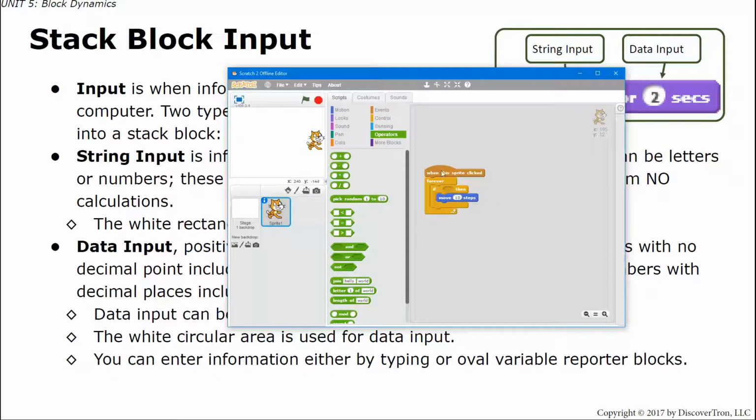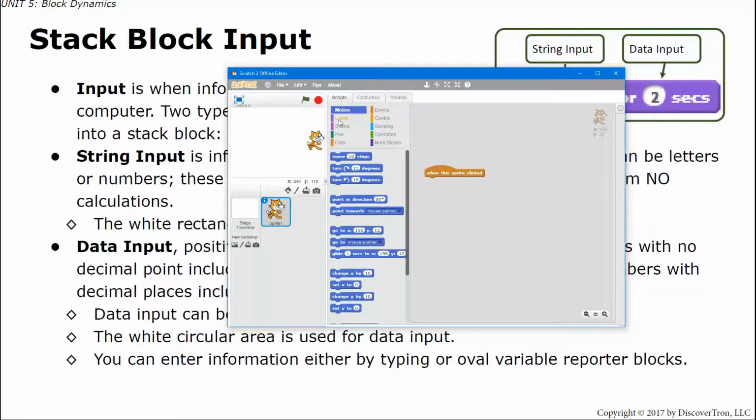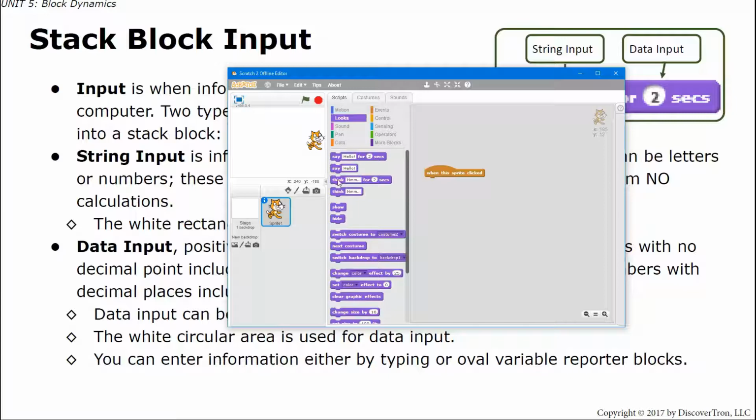So I got my program here. I'm going to go ahead and get rid of that, and let's get a look block right here. And we have say hello for 2 seconds. In this area is where I can type in information. I'm going to put in 1, 2, 3, 4, 5, 6. And then for 2 seconds, I'm going to make that 0.5. So it's half a second. It'll only do it when I double click on the cat here. So I double click on the cat and it announces the numbers.